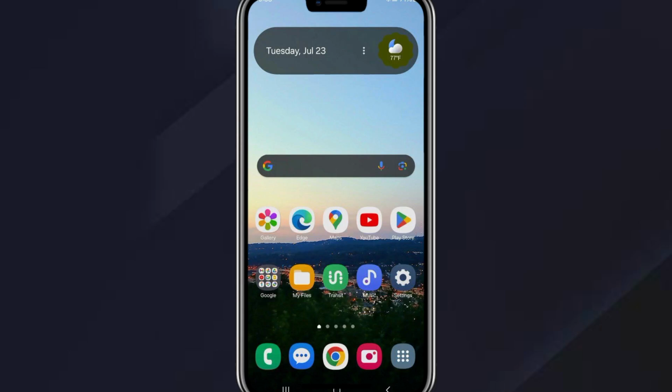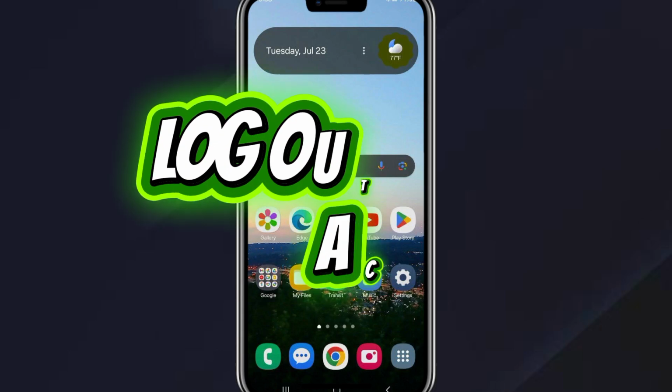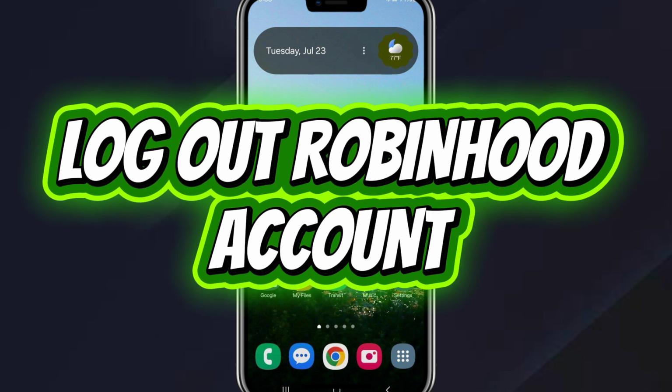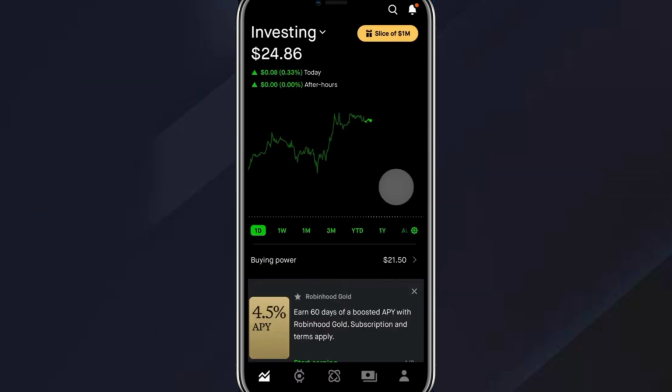Hello everyone! In this quick video, I'll show you step by step how to log out of your Robinhood account. First, open the Robinhood app on your phone.